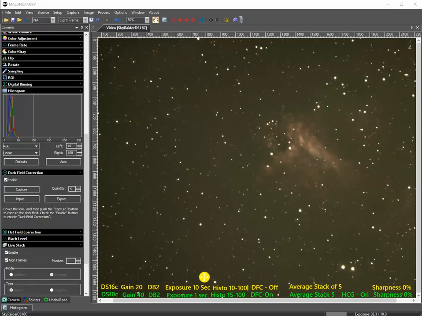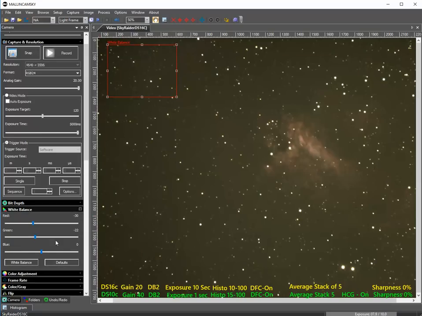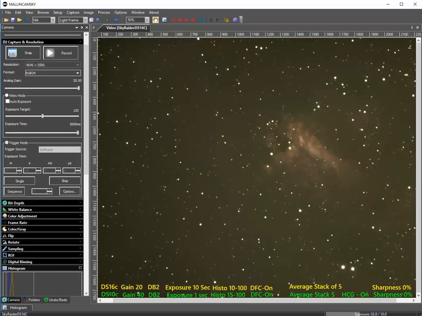10-1, and digital DFC is on, so let me erase that. Dark frame correction on. DFC on. Okay. Maybe I should do another white balance. Let's see what happens with the average.